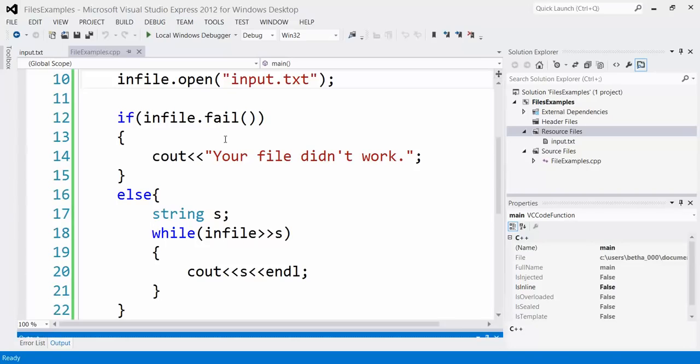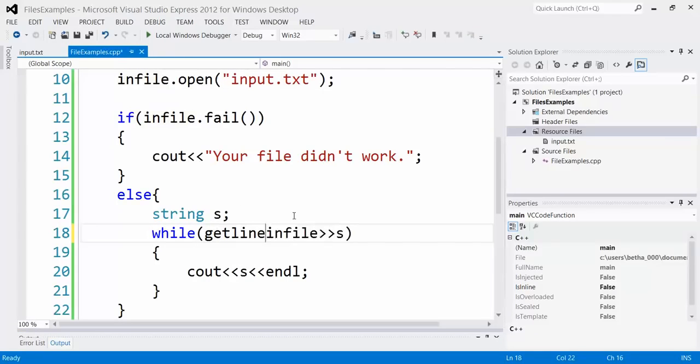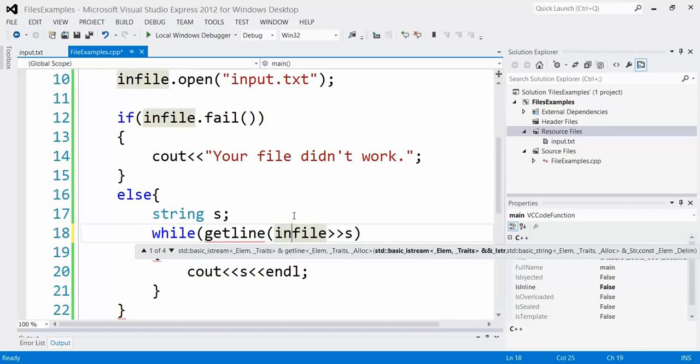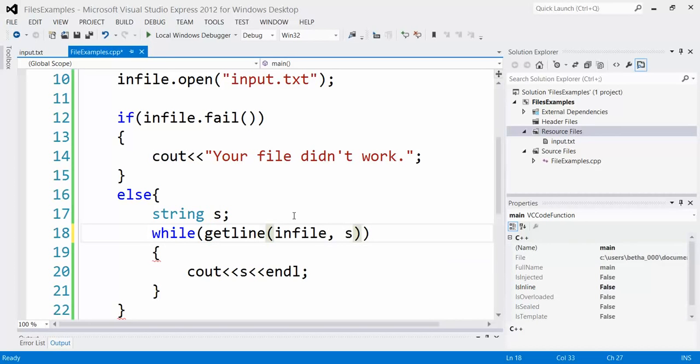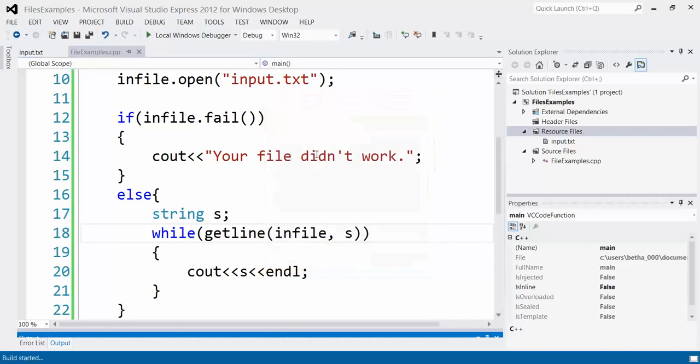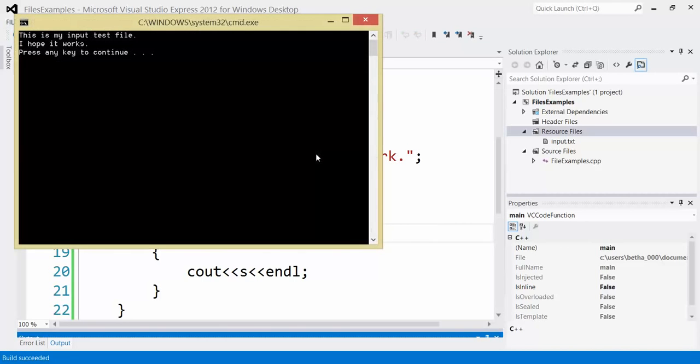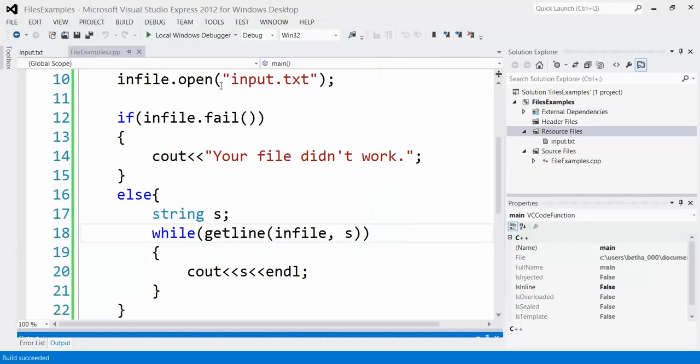I also have the option of reading line by line, and all I need to do is use getline. So right here, let's switch this to a getline. Again, infile will go in the place of cin because I'm getting from the file instead of from the keyboard. Put a comma here, close that off. Now it's going to grab line by line from the file. Let's verify that. There we are. This is my input test file. I hope it works. So this worked perfectly.